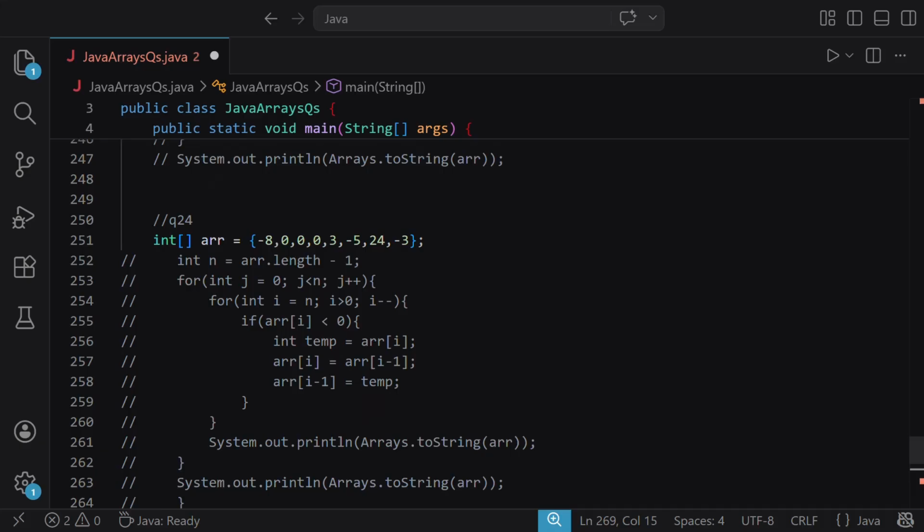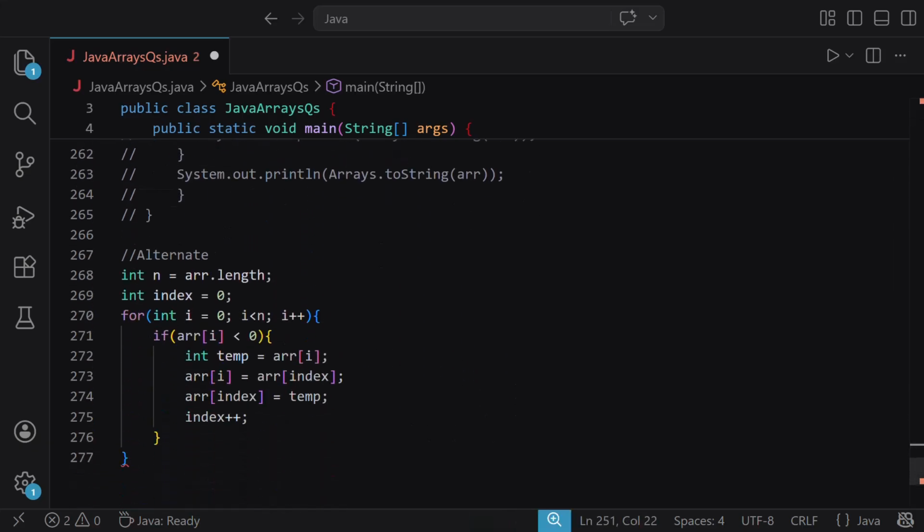That is, if we just see this array, then -8 is the 0th element only, so it will get replaced by itself. Then the next negative element will be -5, so it will get replaced by this 0, because now the index value will be 1, because each time the condition is true and the loop runs, the value of index gets added by 1.